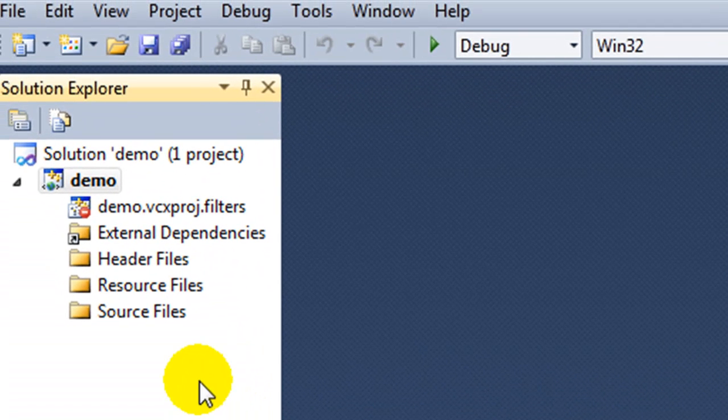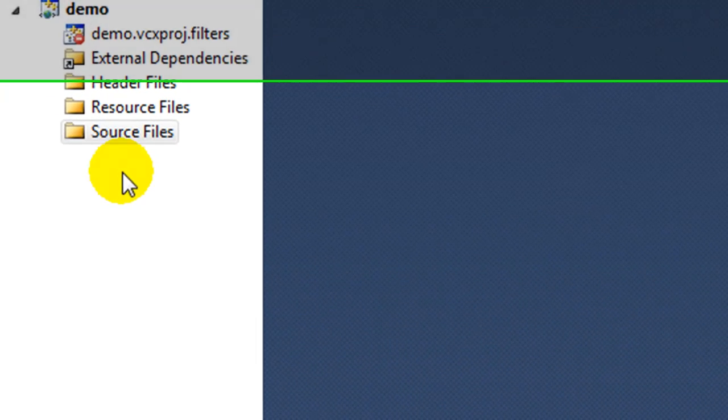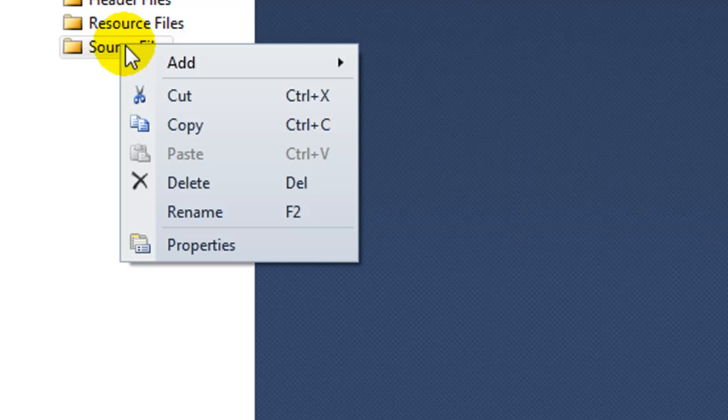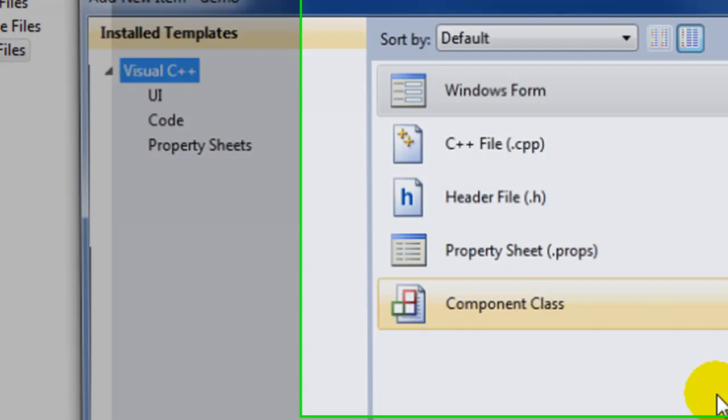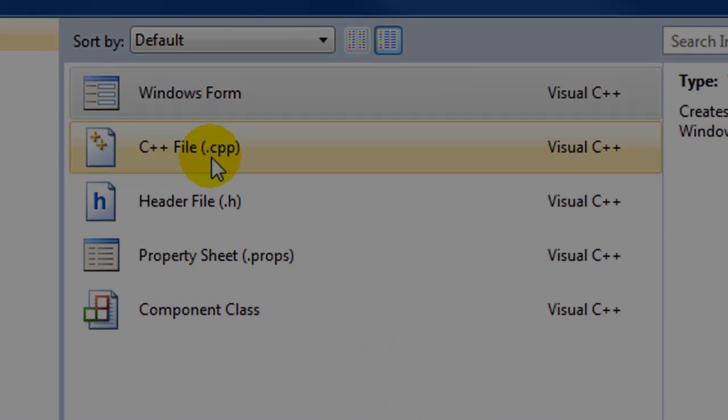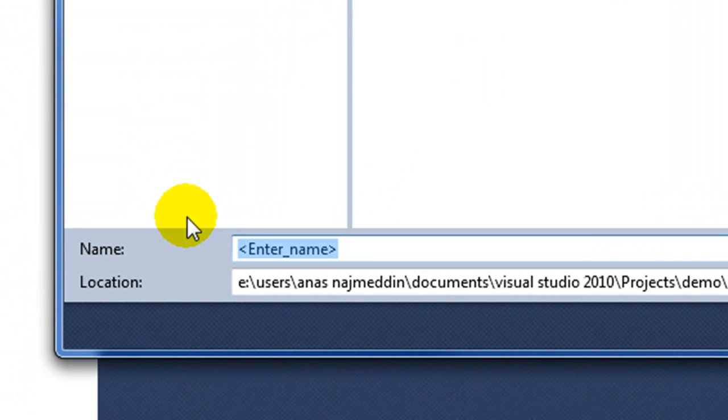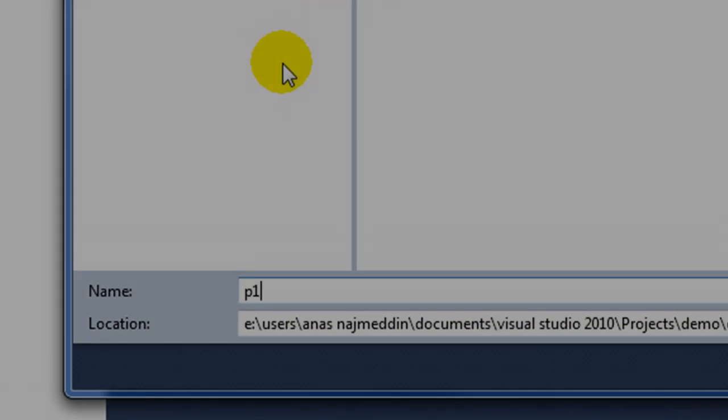You can see on the left hand side we have a Solution Explorer which contains all of the folders regarding this project. At the moment we will concern ourselves with the source files folder, which will contain our C++ programs. So to add a source file to this folder, right click, add new item. We will select C++ file. We'll name the file as program1.